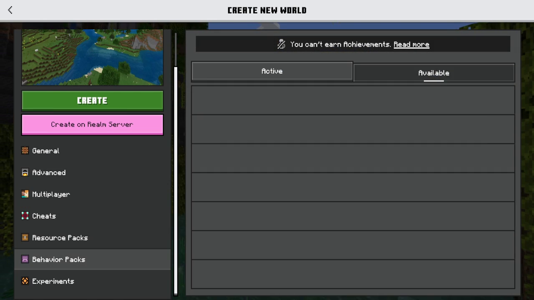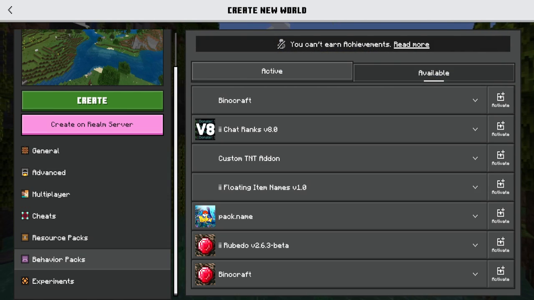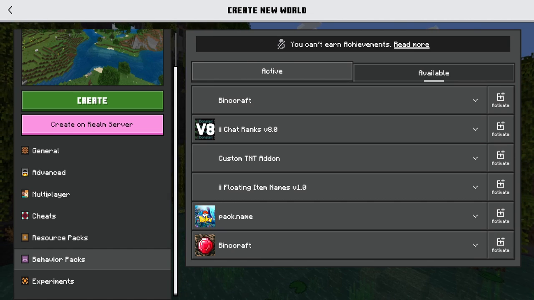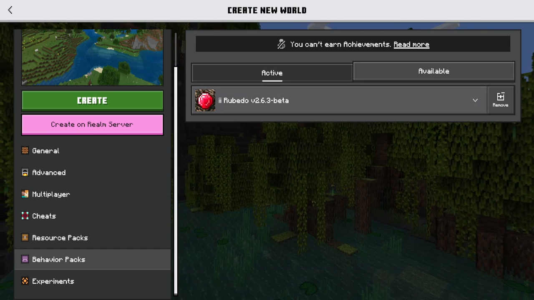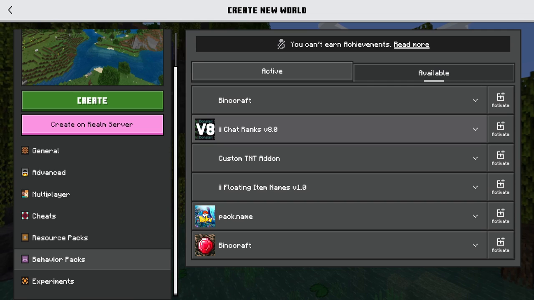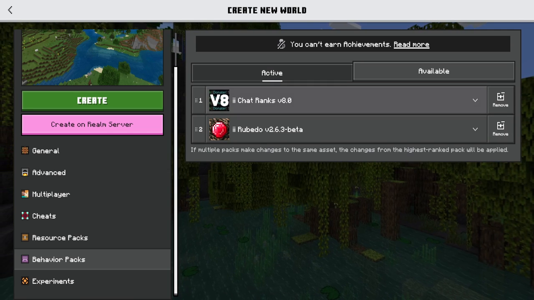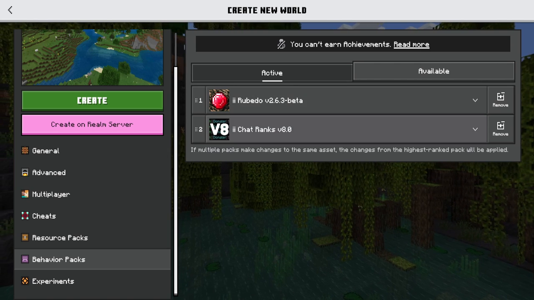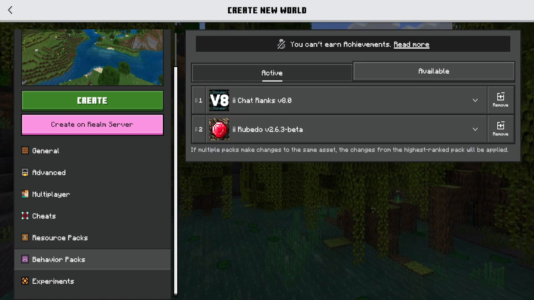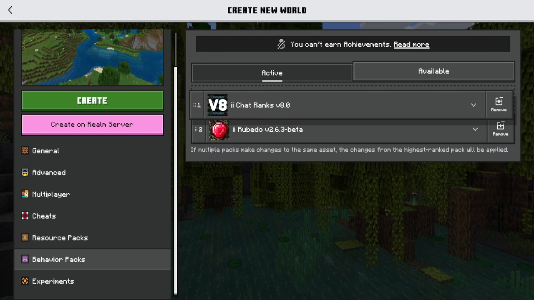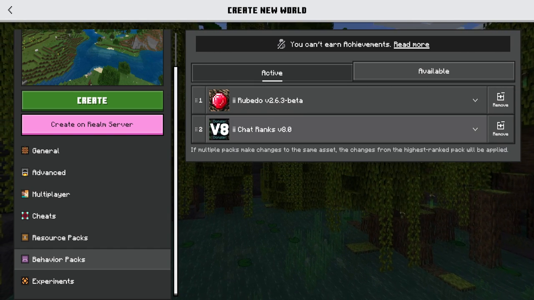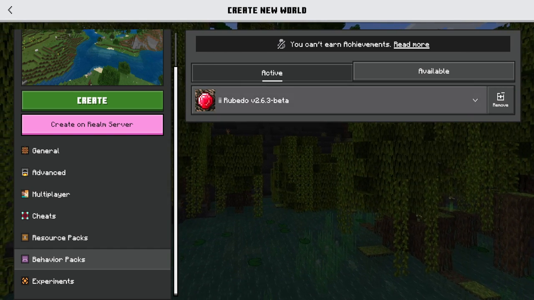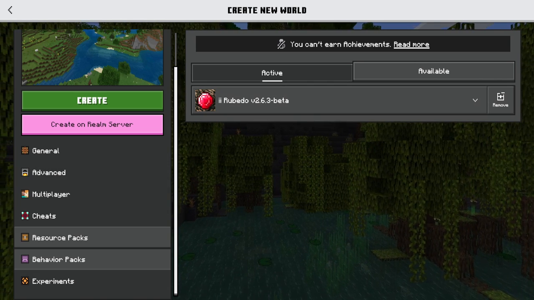Then we're going into the behavior packs and making sure the downloaded version you installed matches the version you're applying. I'm going to add Rubedo 2.6.3-beta, and it should be active. If you have other add-ons on here, like if I add chat ranks right here, you do want to make sure that Rubedo is at the highest. Do not let another pack be higher than it, or that will break Rubedo. That is very important, so I'm going to remove that. Make sure you have Rubedo as your highest pack if you want to have other packs.